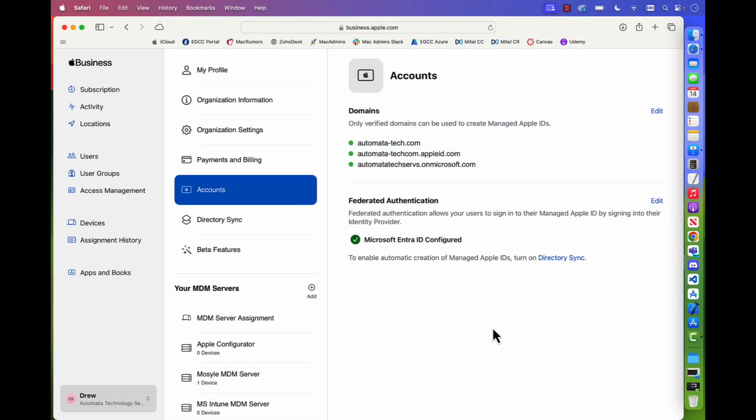All right, we are back. We just went ahead and configured Microsoft Entra ID, and we've got federated authentication set here. You can see that that has been completed and that it's got verified domains. Now there's one more step we actually have to do on this page before we can turn on directory sync, and that's enabling federation on one or more of these new domains.